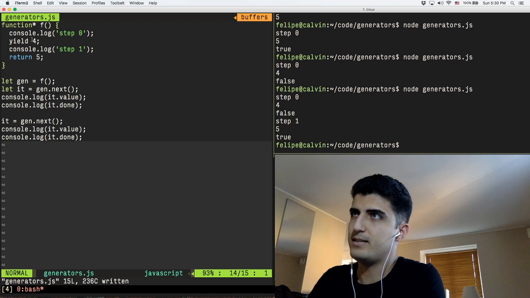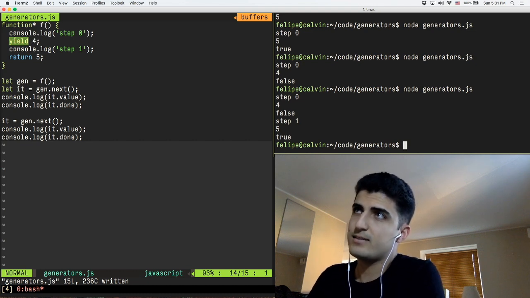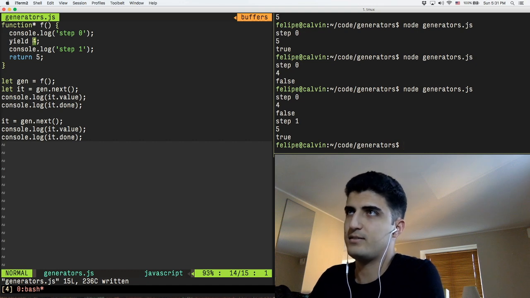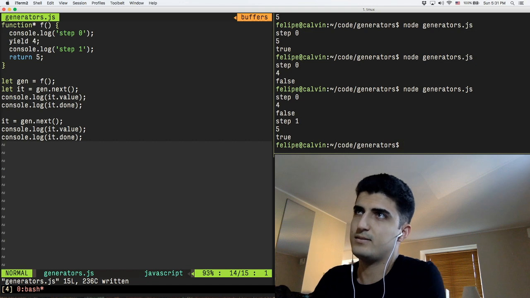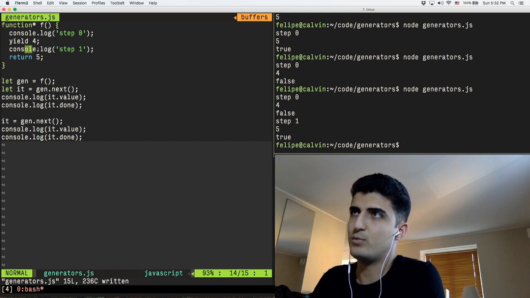So what's happening here is that yield indicates a checkpoint, let's say, in the function. Like you call next, it executes until the first yield. It executes the expression as well, evaluates this expression. It could be more complicated, it could not simply be a 4, and returns the iterator containing the value 4, but it also says that it's not done yet. Like it says if you continue calling next, there's more work to be done and there are more values to be yielded or returned.